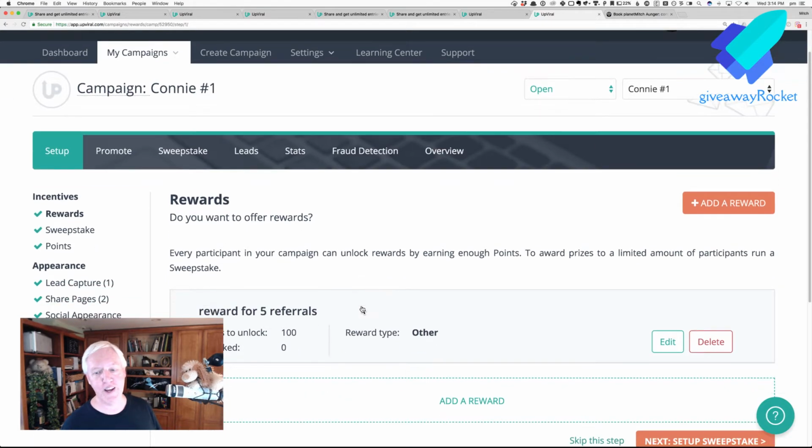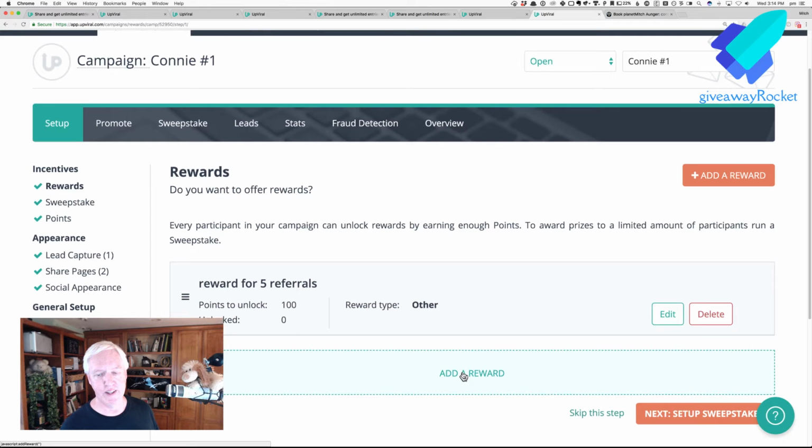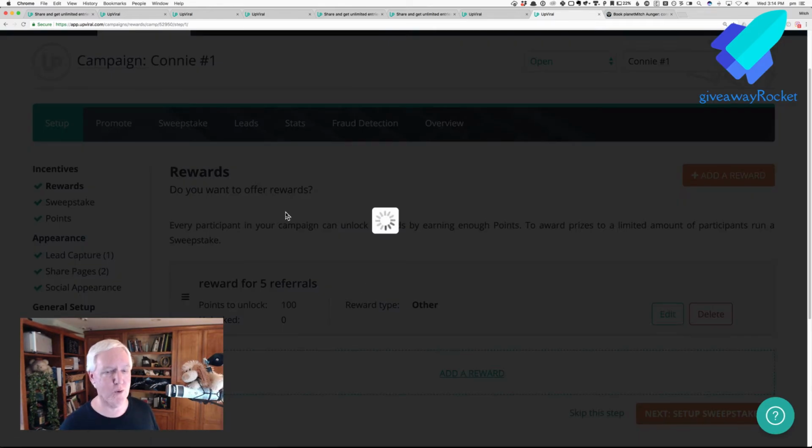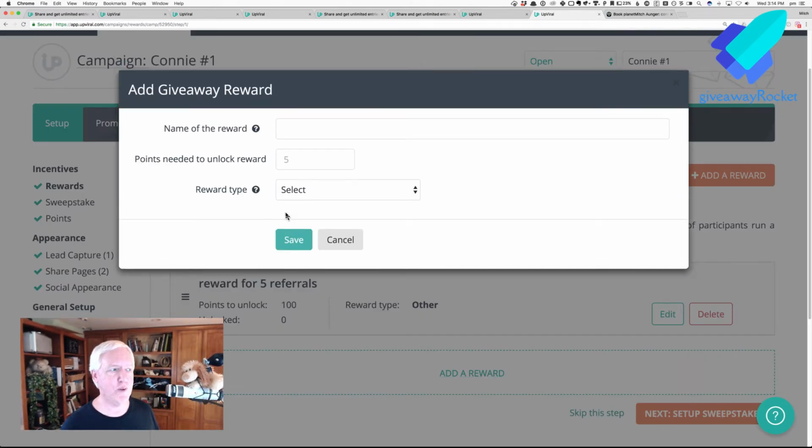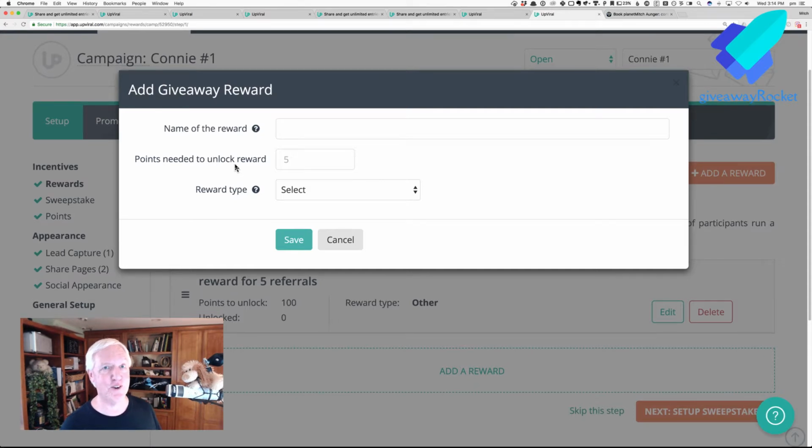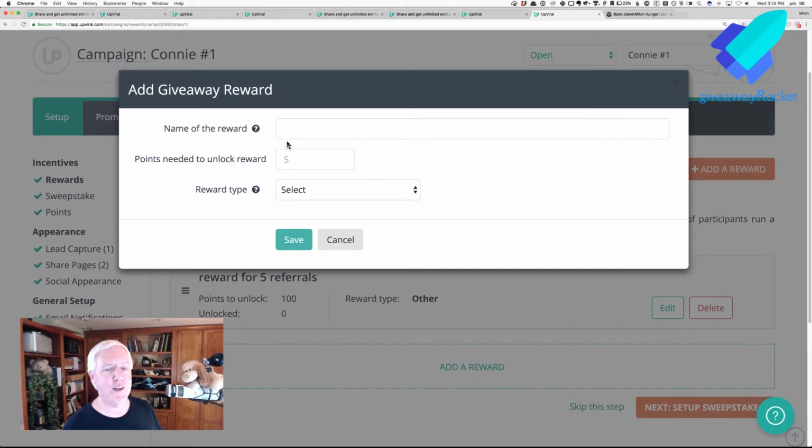But what I think I would like to see happen is that when you add a reward, and I'm doing a little bit of promotion here for a future enhancement, we would have different ways of doing it. For example, points to unlock the reward. If you put in a number here, that would be great. But then there would be another type of reward.